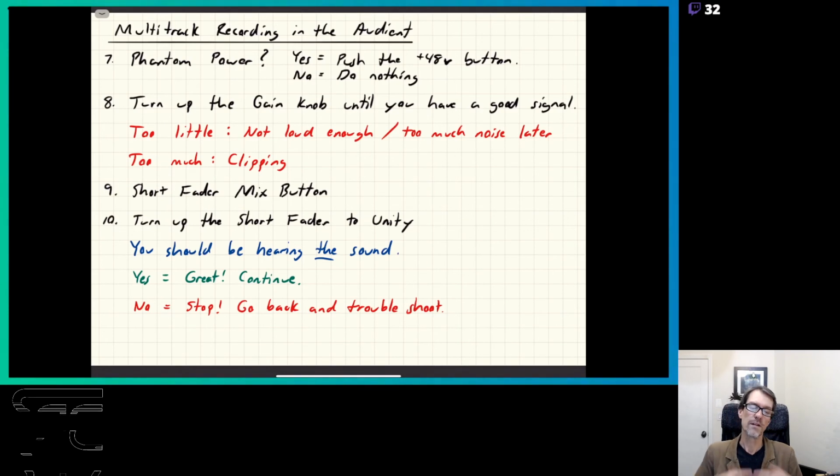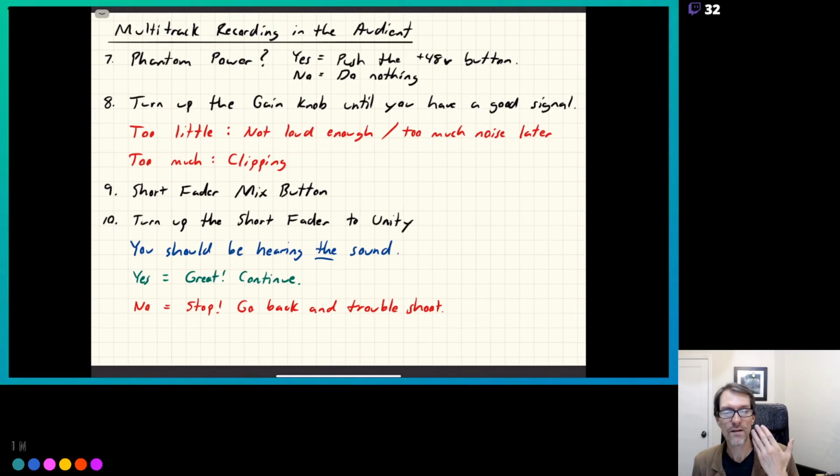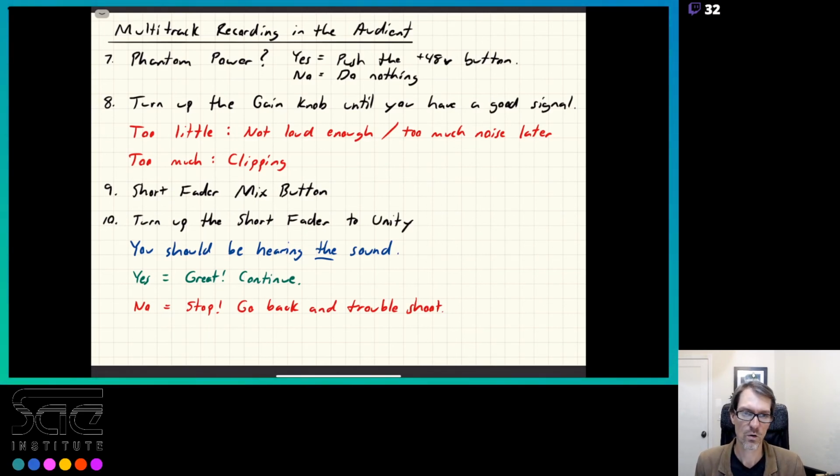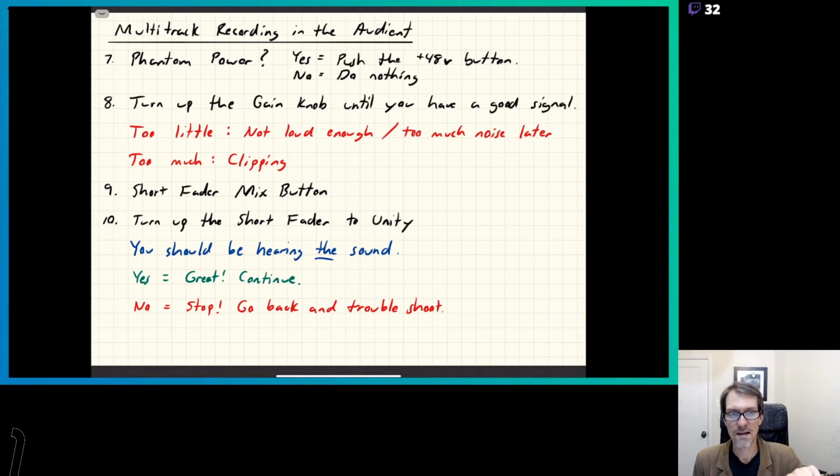Now remember, for this to happen, whatever you're going to be recording has to be happening inside your studio. So if you are trying to record somebody singing, make sure they start singing in that studio. So you turn up that gain knob until you get a good signal. Make sure it's not too little or too much. Too little is not going to be loud enough.